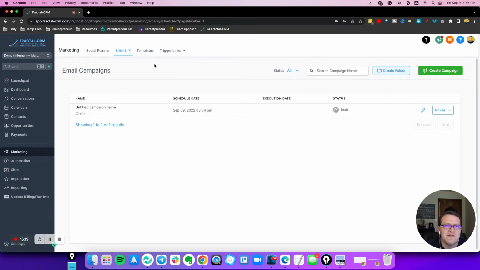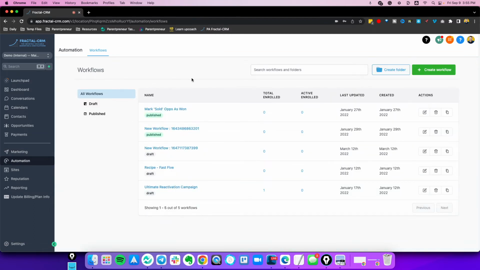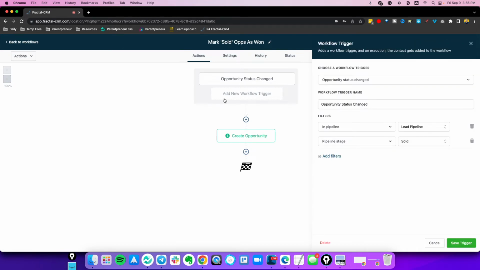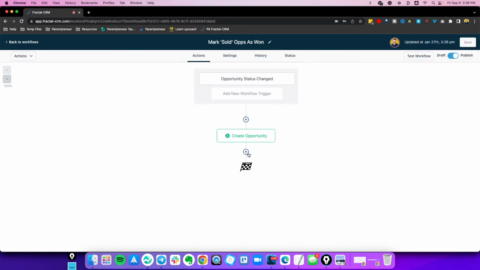So that is that. Automations. This is super exciting here. This is the workflows, the automation side. Again, you can create folders and everything. Let me show you a quick one, I think this is one. So here, mark sold as an opportunity as won. If the opportunity stage is changed to sold, it will mark the status as won, and then you can also set it up. And we have so many triggers and stuff now.